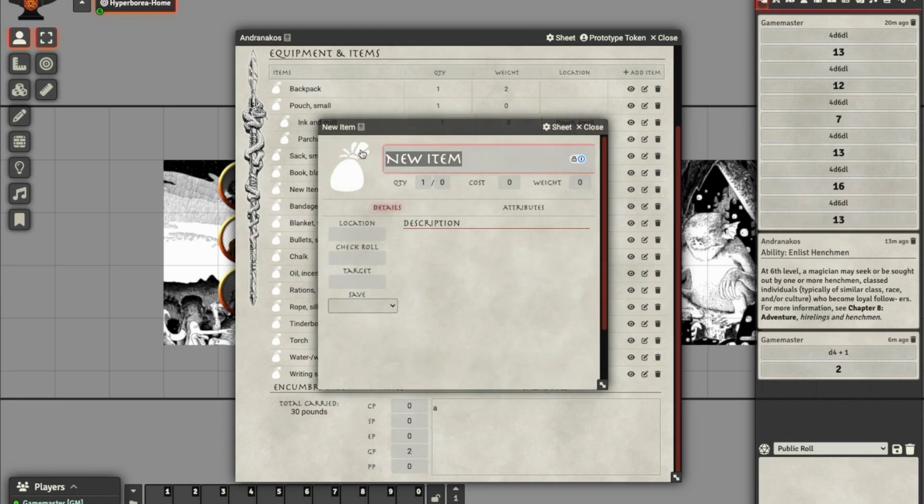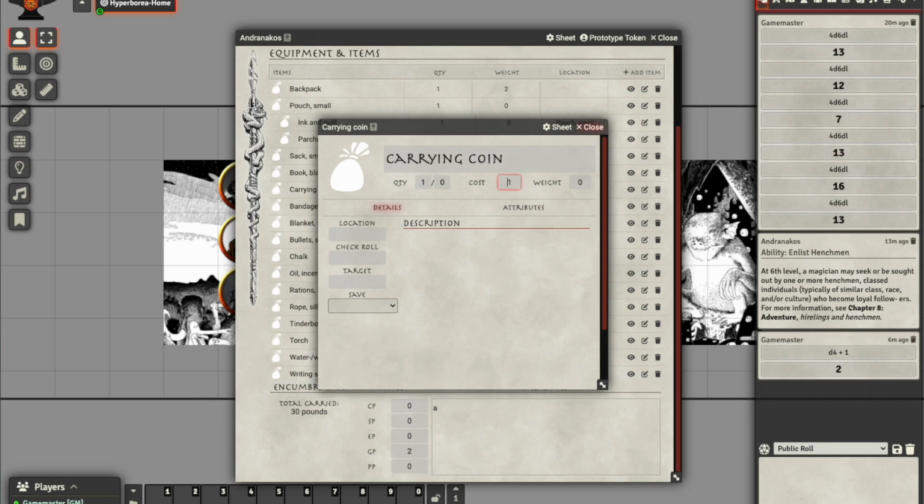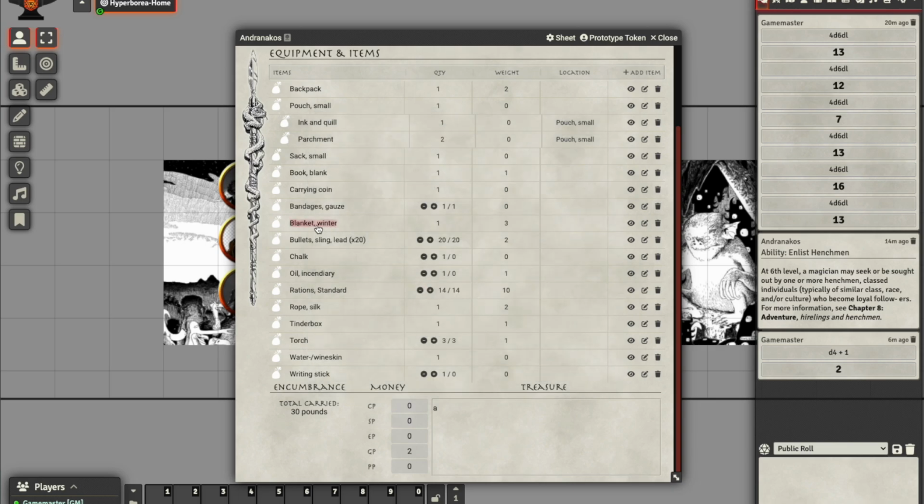And I could just call this carrying coin or something like that. And maybe I've got 1 pound worth, and just call it like that. And then just close that, and there we go. So now you can see I've got that. And it would be included in this 30 pounds then that I'm currently carrying. The Hyperborea system is pretty informal with its encumbrance rules. So this number here basically puts you in the ballpark for what your characters carry. But again, it's not really intended to be super exact.